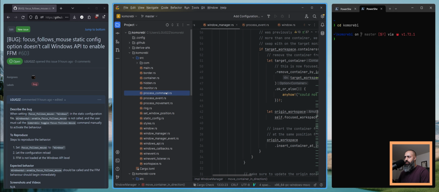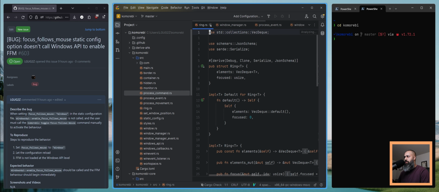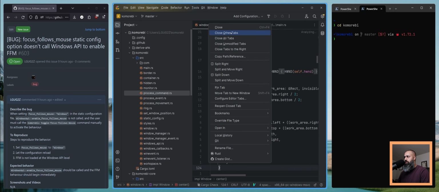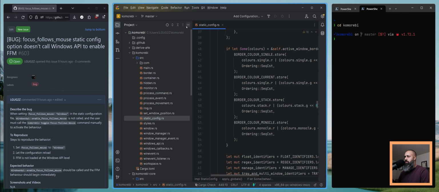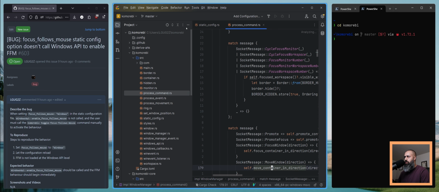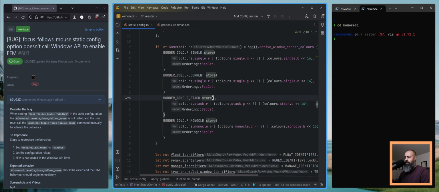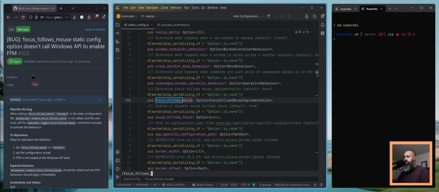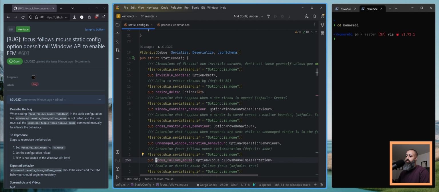Where are we looking? Which way should we do this? Let's see if you can spot the difference. First we'll go into the static config, and then a little bit later we'll go into process command. So why don't we look for focus follows mouse. It is an option in the static config, that it is.